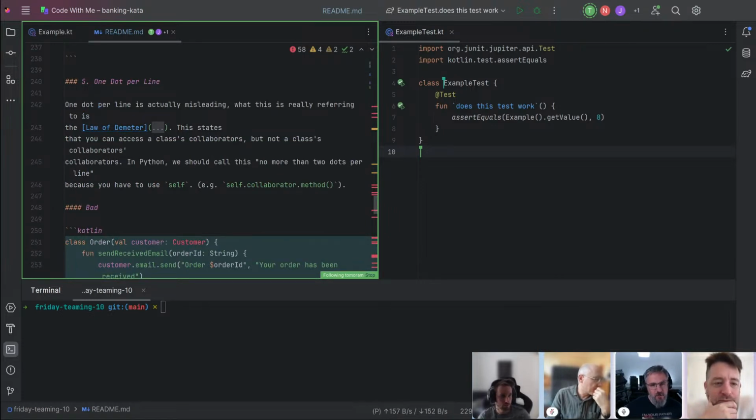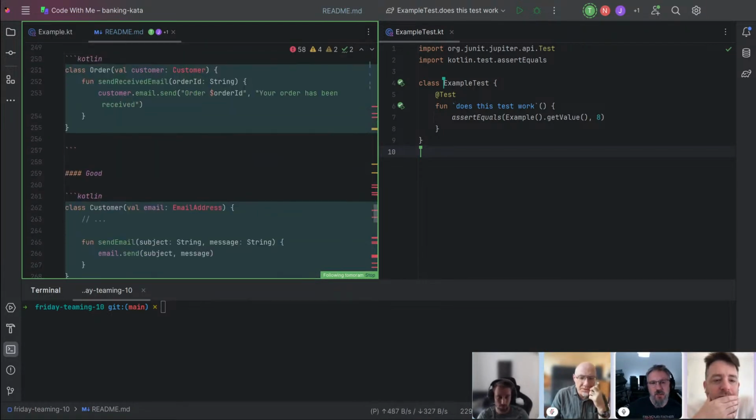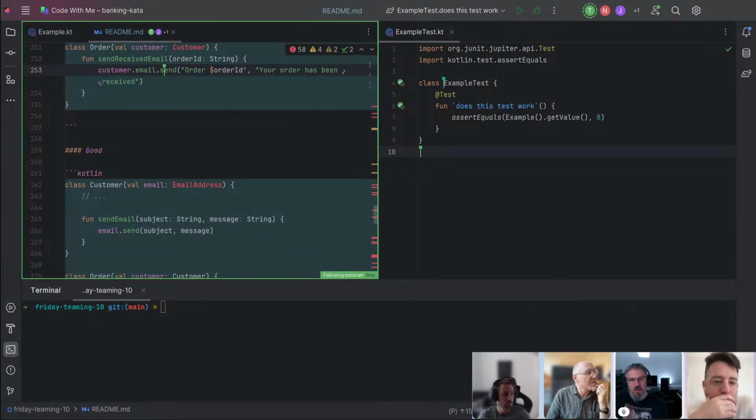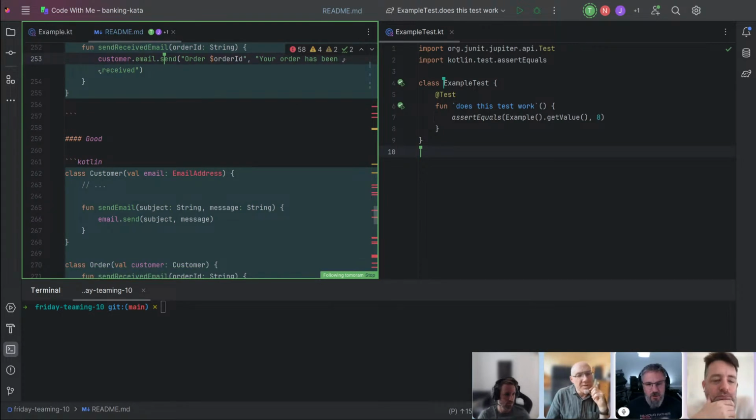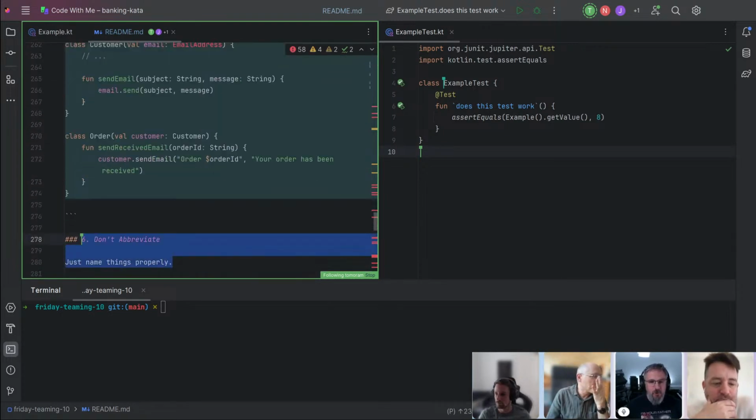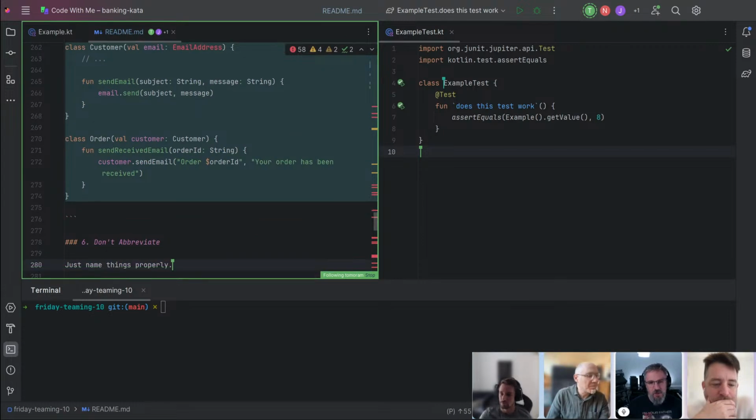Fifth one's the Law of Demeter. So one dot per line. A class can call a method on a collaborator, but it can't call a method on a collaborator's collaborator. So it can't call customer.email.send. It can only call customer.something. You're only allowed to go one level. You're only allowed to call things on your direct collaborators, your neighbors. Don't abbreviate things. Just give things proper names.